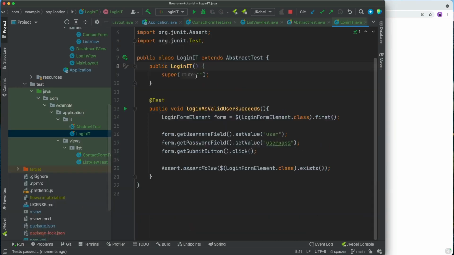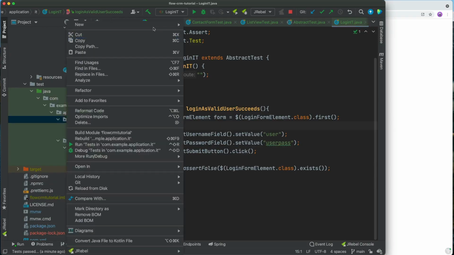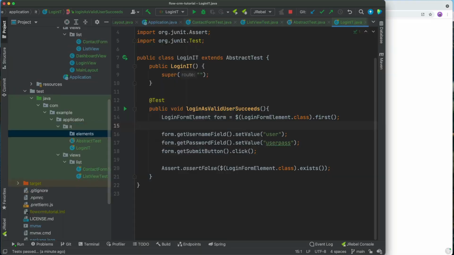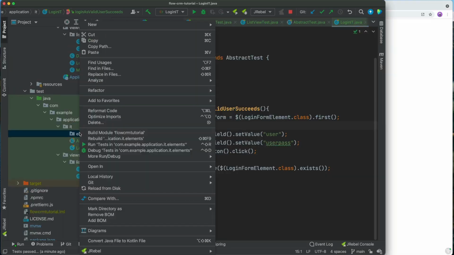All right, so now we have one test that validates that you can log in successfully with the correct username. To make sure somebody can't log in with an invalid password, we could just copy paste this whole thing, but something that you usually want to do is create these elements for your own views so that you can easily test different variations without having to copy paste too much code. So I'm going to create a sub package here called elements. And inside of it, I'm going to create a login view element class.